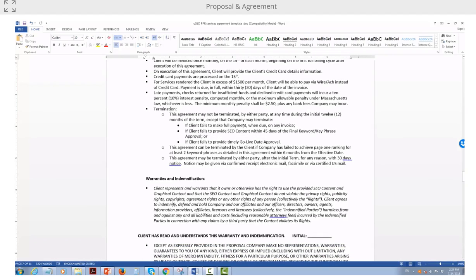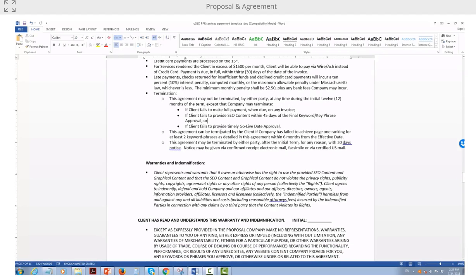Okay, this agreement may not be terminated by other parties at any time during the initial 12 months of the term, except that the company may terminate if the client fails to make full payment when due on any invoice, if the client fails to provide SEO content within the first 45 days of the final keyword phrase approval, or if the client fails to provide a timely go-live date approval. So basically, if the client doesn't provide the information we need to get started, we can terminate the account.